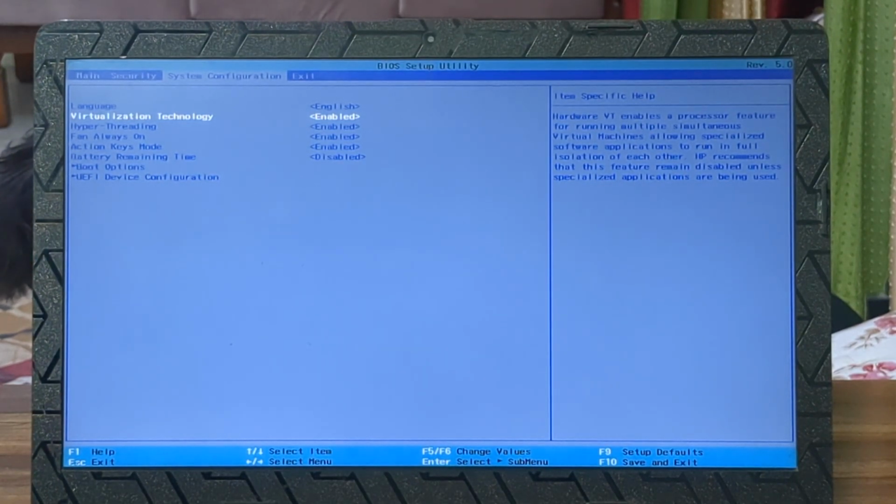So again, I'm repeating, if this fix did not work, then once again boot to the BIOS and make sure to re-enable this feature. And only after that, let's now move ahead with the next fixes. So the next bunch of fixes are from the CMD window. So for that, we will again have to access the command prompt.